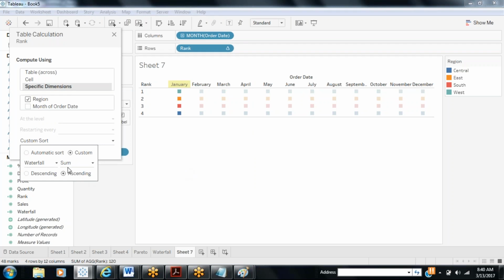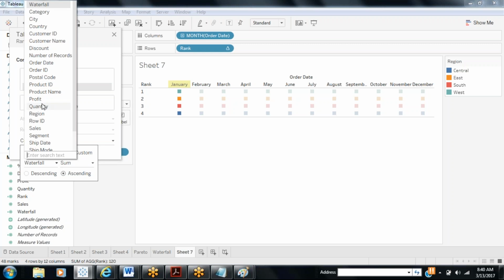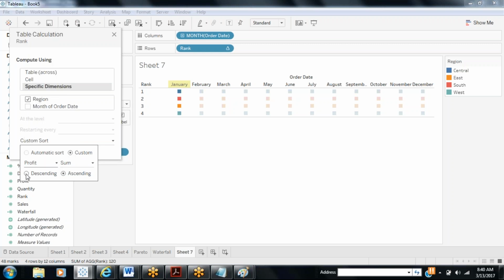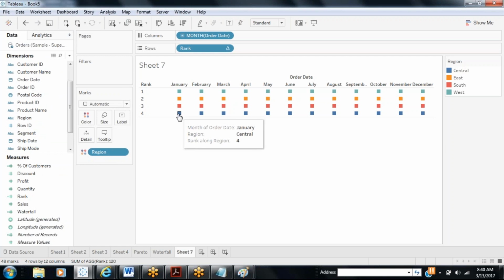So that's why I'm taking custom, sum of your profit, and the descending values you want to take. Fine. So now you see earlier the blue was first, now green has come. It means the first month green is the top one, but it should not be the case for all the months. Now how to tweak that?